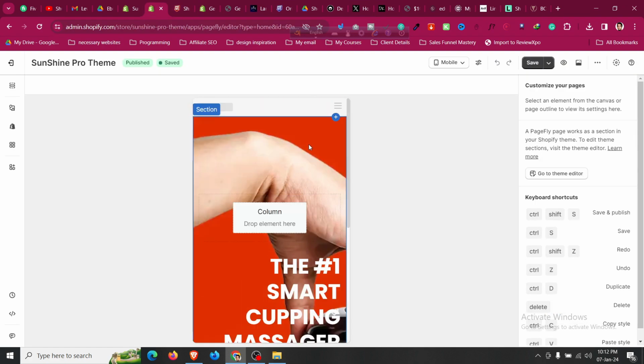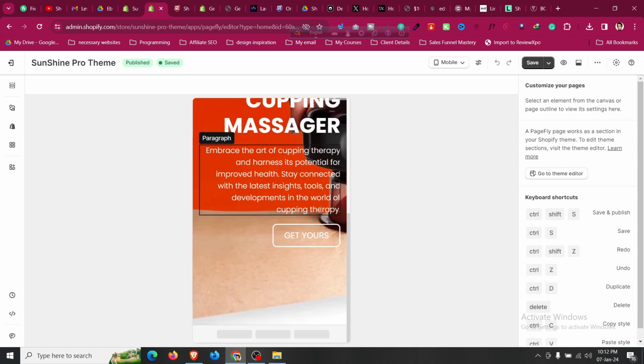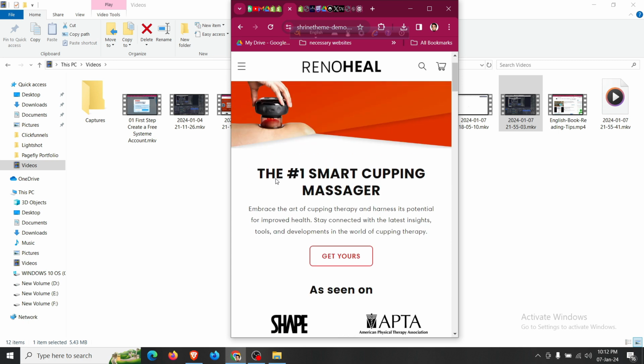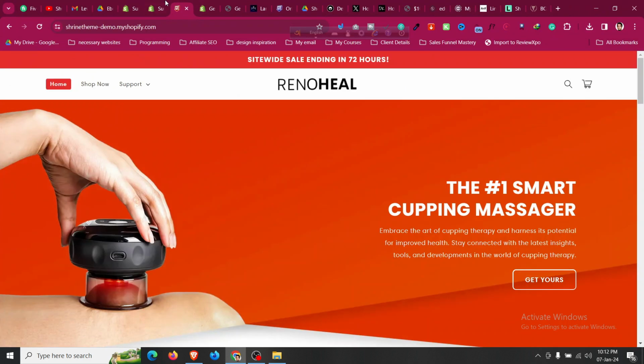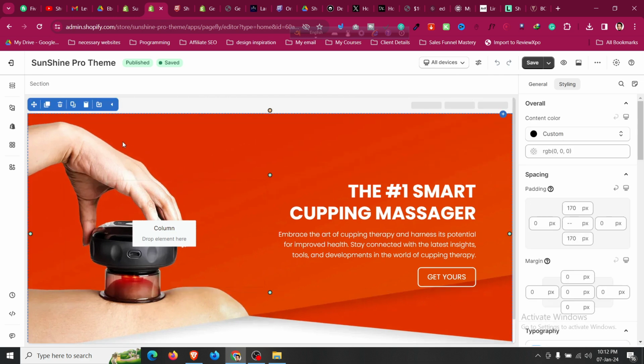But in mobile, it is image on the top, then the text in black, paragraph in black, button with a red border and black text, or red border with red text. Okay, so how can we achieve it? Pagefly has a few things we can take advantage of.